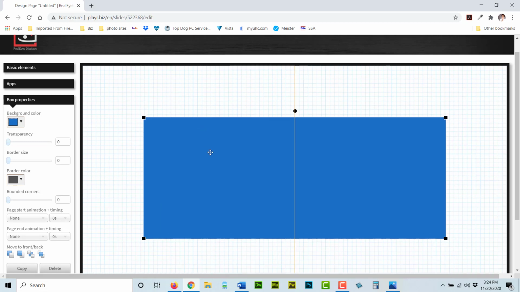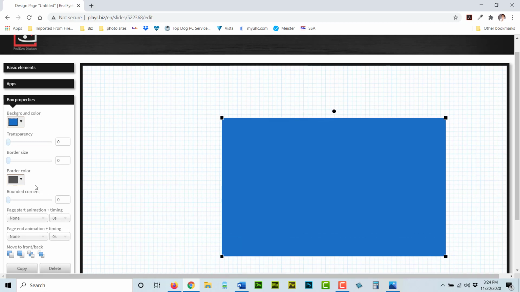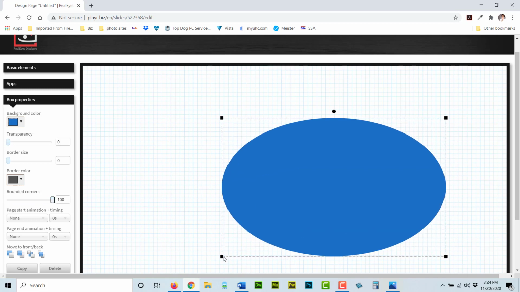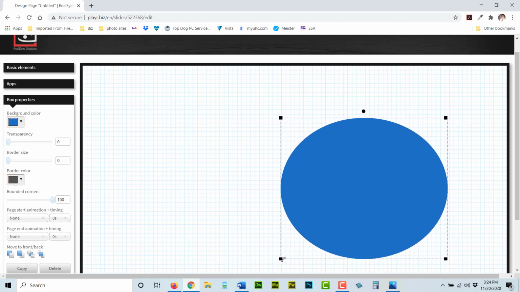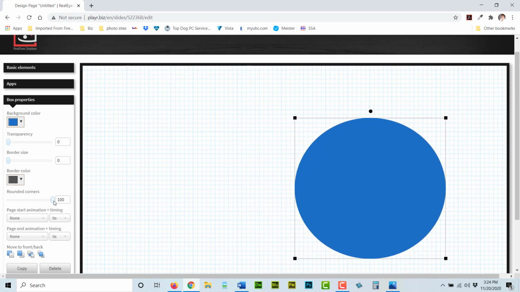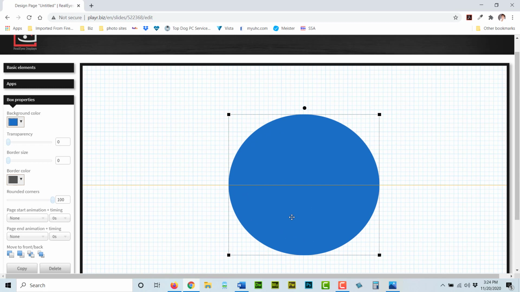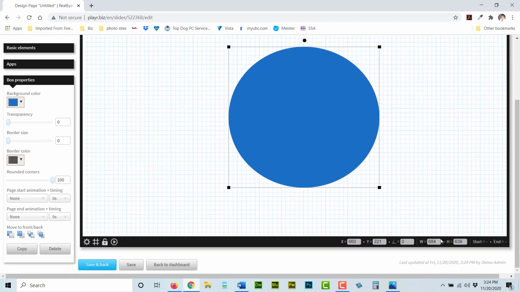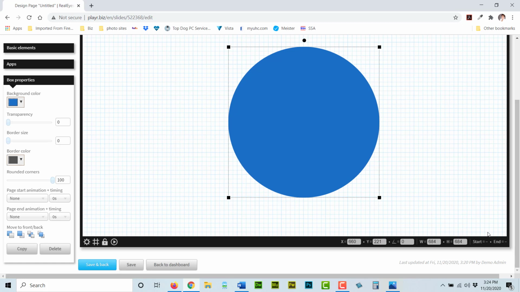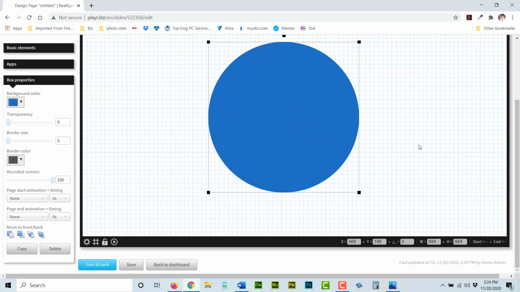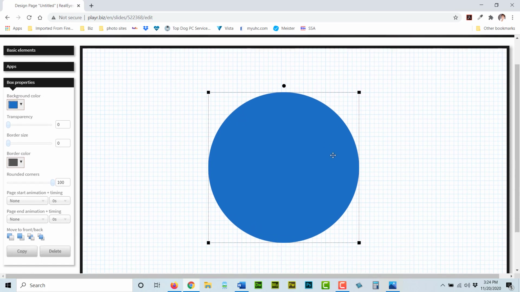You can also create a circle, and this is the only element that will allow you to do this. So all you need to do is make sure that you have pulled the slider bar all the way up to 100. And then if you look in the lower right-hand corner, you have a width and a height. Just make sure the width and the height are exactly the same. So the width is 684. I just made the height 684, and it's exactly the same.